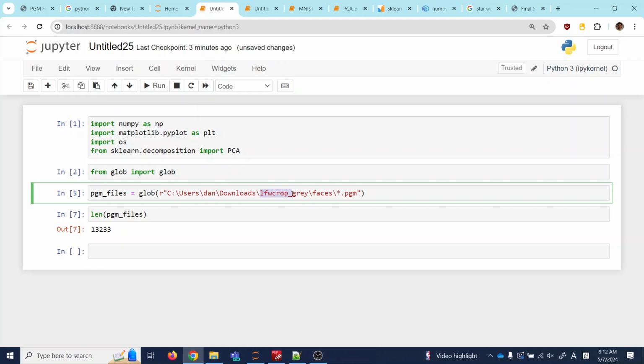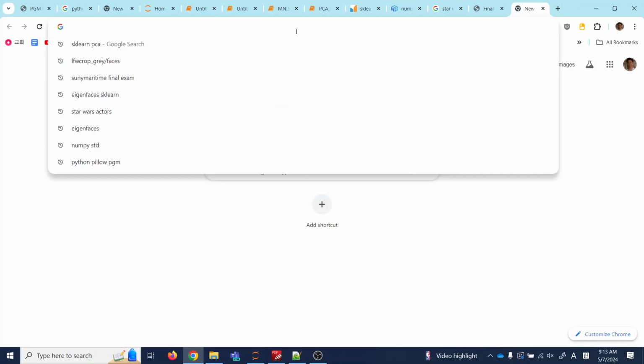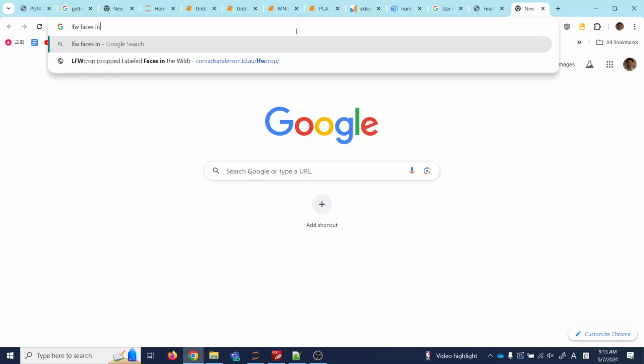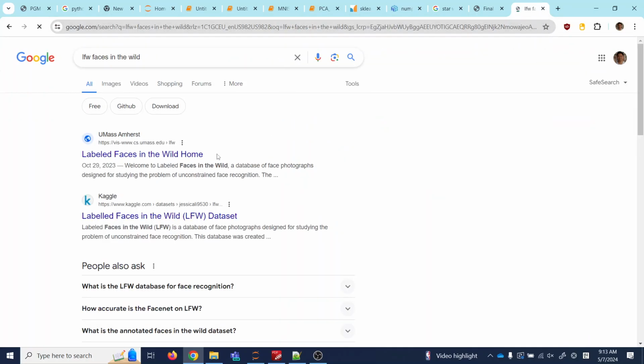You can search Google LFW crop gray to find this data set. You can download it. It's about 45 megabytes. And LFW is, I forgot what L is, but faces in the wild. Let me see. LFW faces in the wild. Labeled faces in the wild. Okay, so that's what it is.